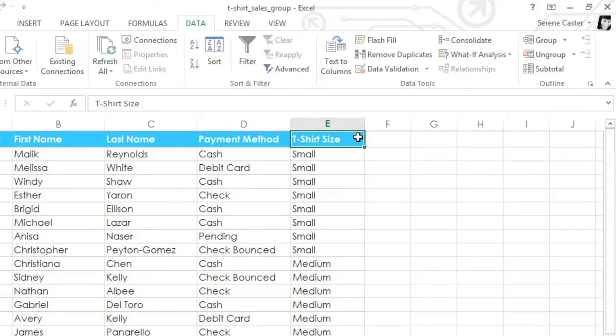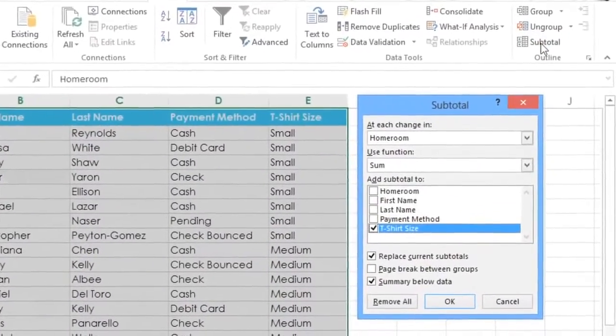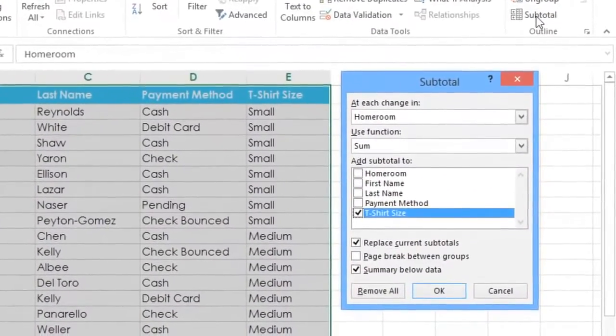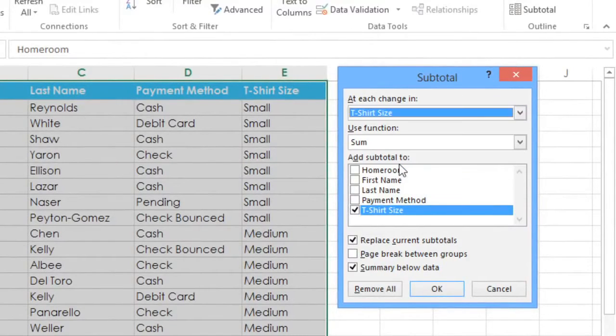Before you can add a subtotal, your data has to be sorted by the column you plan to summarize, so I've already taken care of that. All we have to do now is click the Subtotal command, and a dialog box will appear. Here we'll select the column that's going to be the basis for the subtotal, in this case, t-shirt size.